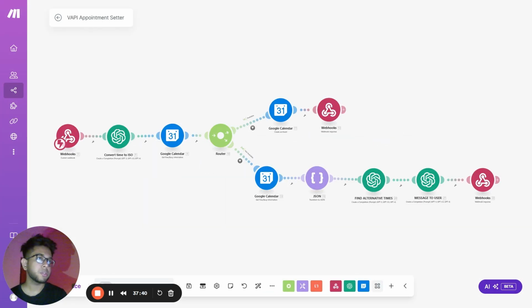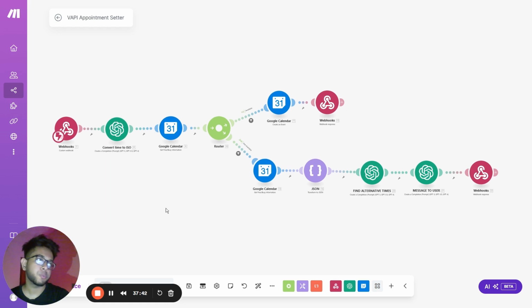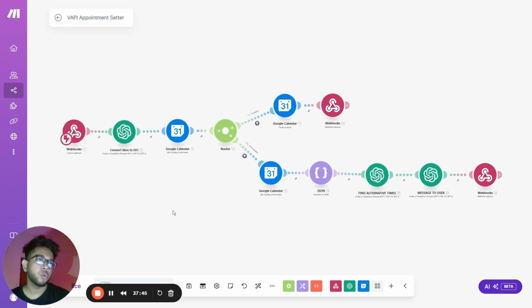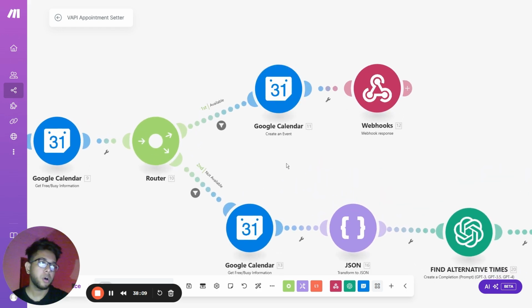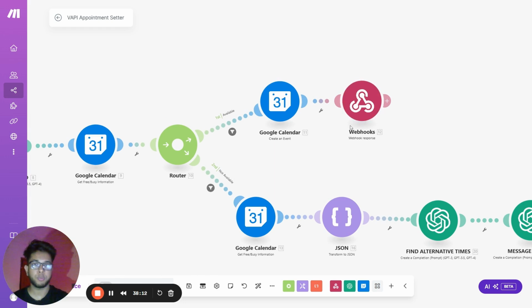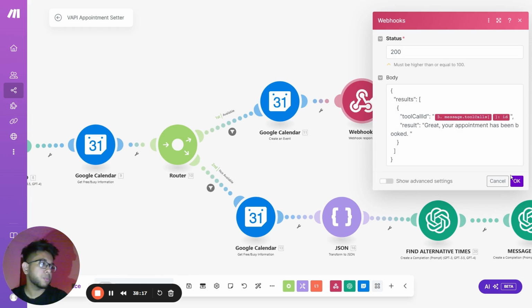All right, so we have the appointment setter scenario over here. This scenario will be responsible for handling all the appointments. So whenever the user wants to book an appointment and the slot is actually free, for example, like I explained earlier, the user wants to book an appointment for, let's say, 3rd November at 3 p.m. If the slot is free, it's basically going to check the calendar over here using this module. And then if the slot is free, it's going to create an event. So it's going to book the meeting over here on the Google Calendar. And then it's going to send out the response to VAPI during the call that the appointment has been successfully booked. Great, your appointment has been booked.